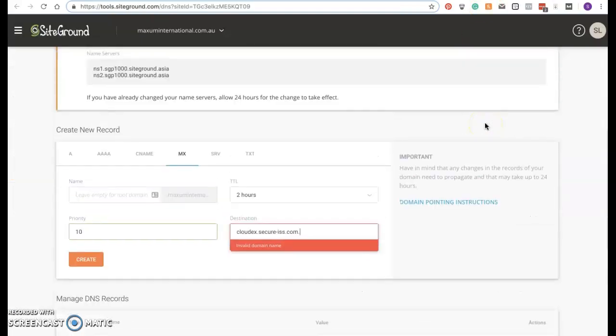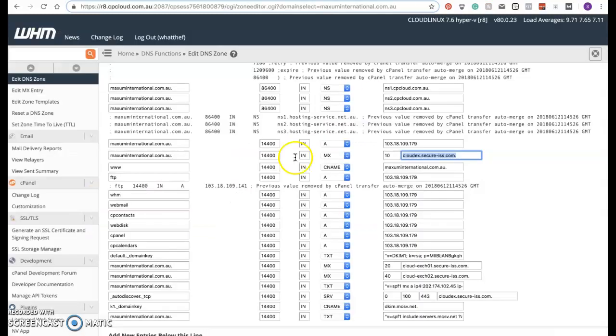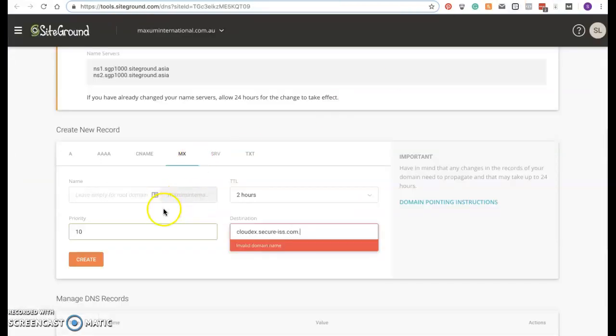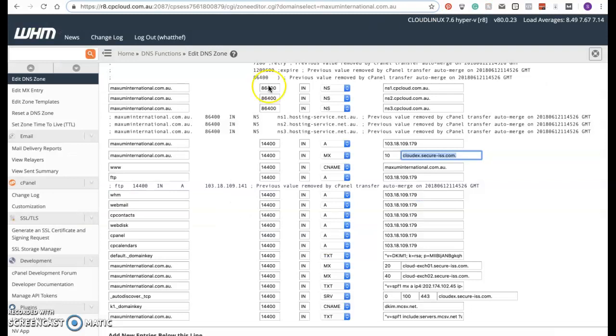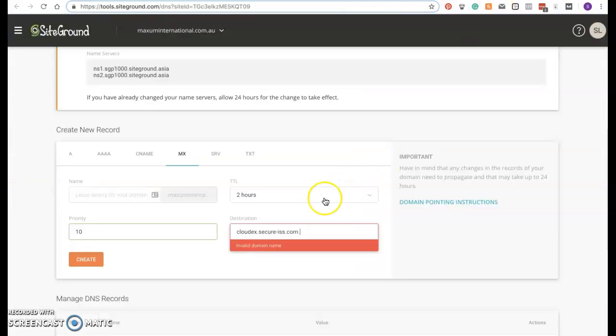If I come up to here, I'm trying to add a new MX record, and it says leave empty for root domain. It's maximinternational.com.au here. If I go over this, it's .maximinternational, whereas on the other one it's just maximinternational.com.au. So do I leave that empty, and is that the same as this one? That's the first question.